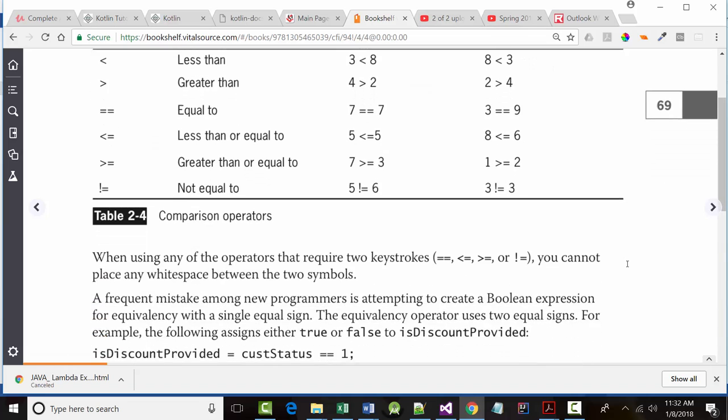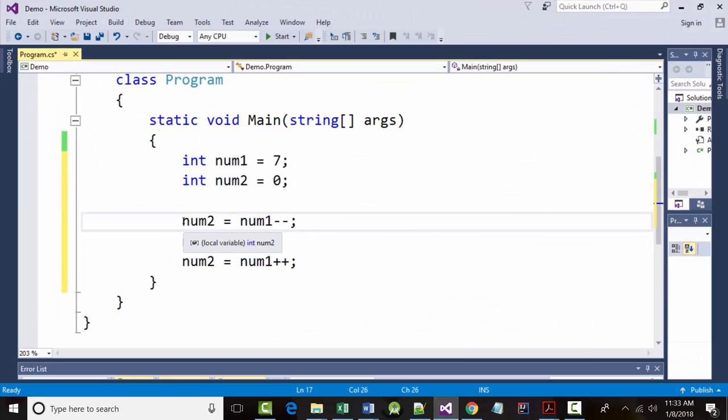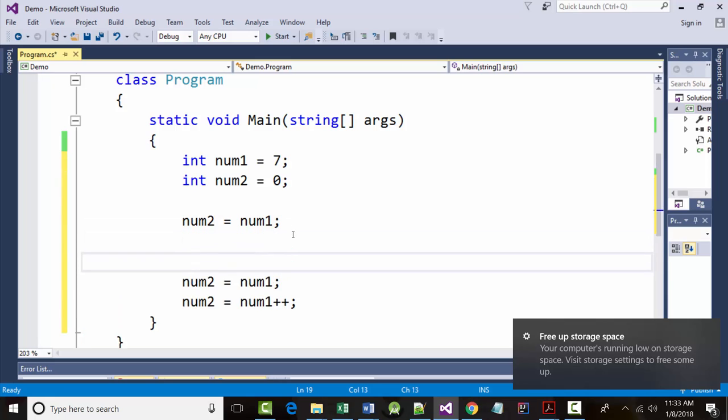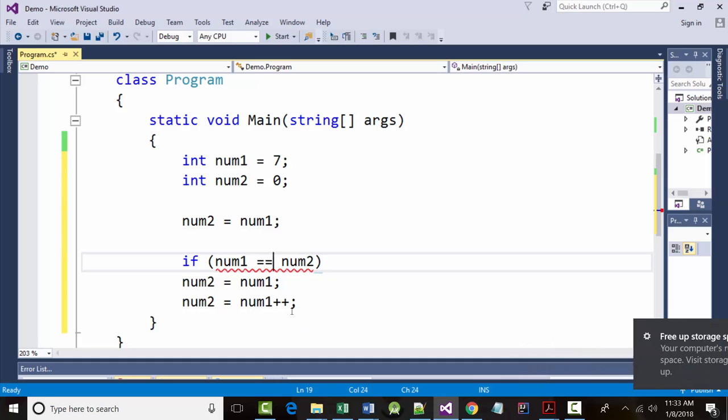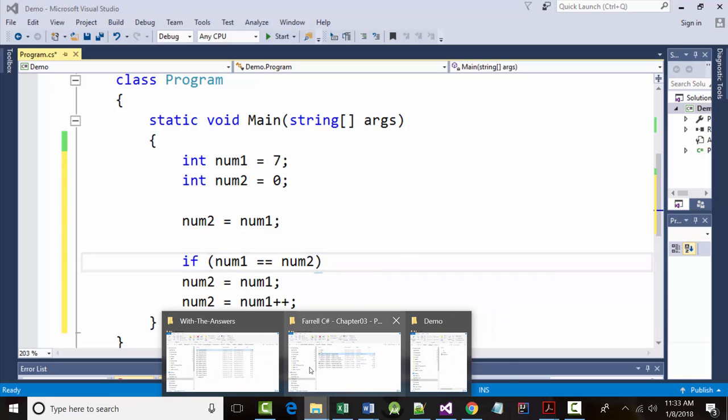Here are your comparison operators. I don't know if you remember this from before, but I just showed you this, and I said this is called the assignment operator right there. If I do this, if num1 equal num2, notice how I get a bunch of errors there? That you wouldn't put in what's called an if statement. If I want to compare things, I use two equal signs. Again, you're going to see all of this stuff as we go on.